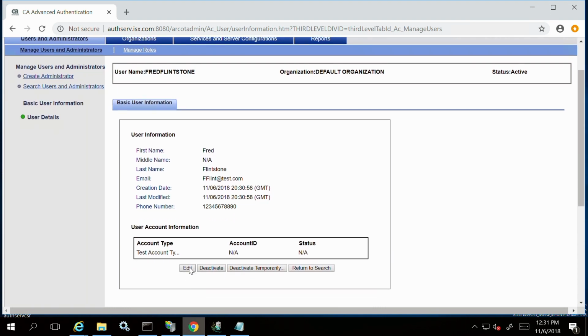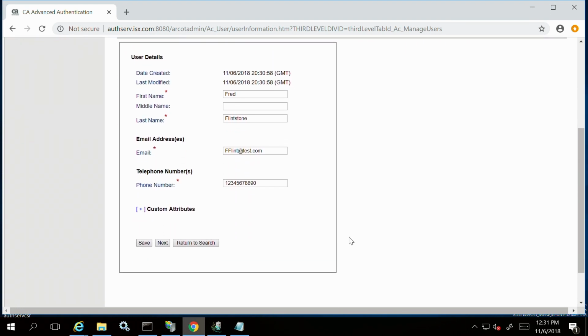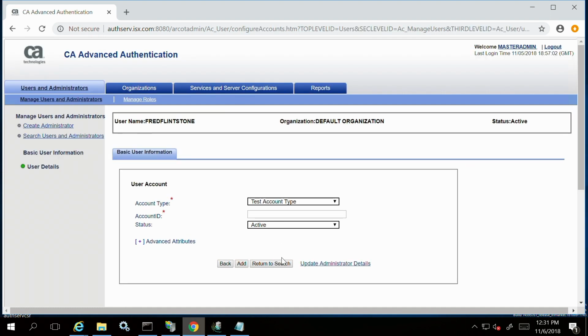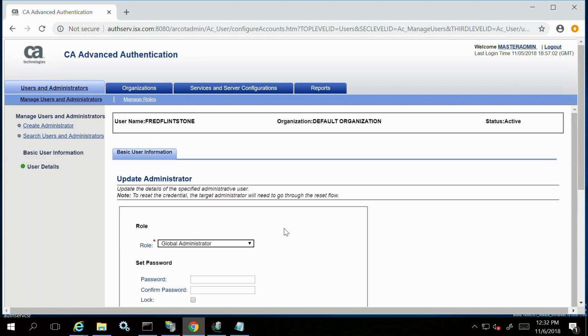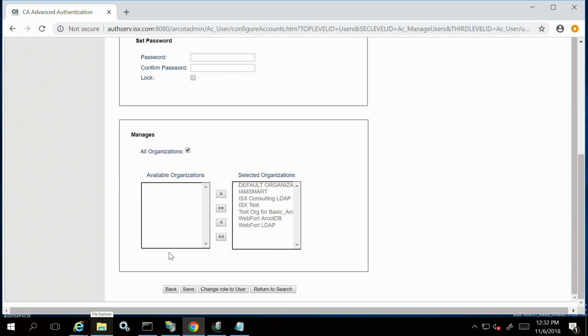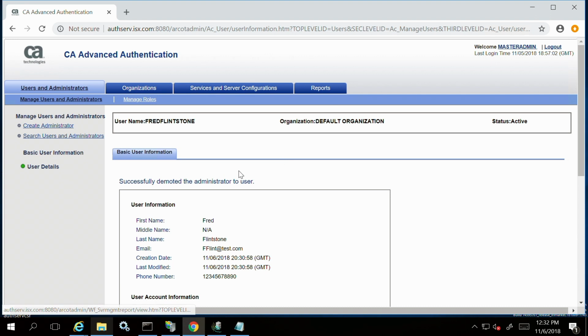So now let's click Edit. And as we scroll down, we click Next. And you'll see a tab that says Update Administrator Details. When we click Update Administrator Details, we can scroll down. And now you'll see a button that says Change Role to User. So we will select that, click OK, and it will say that we successfully demoted the administrator to user.